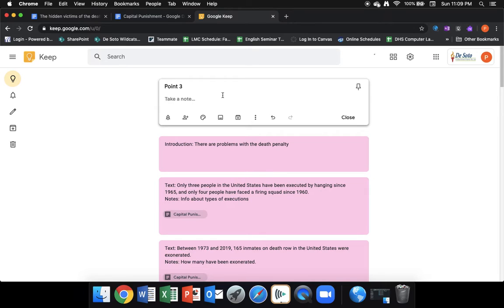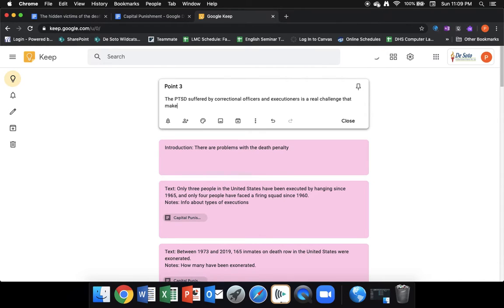3, and I'm going to say the PTSD suffered by correctional officers and executioners, if I can type and spell, executioners is a real challenge that makes the death penalty less appealing.